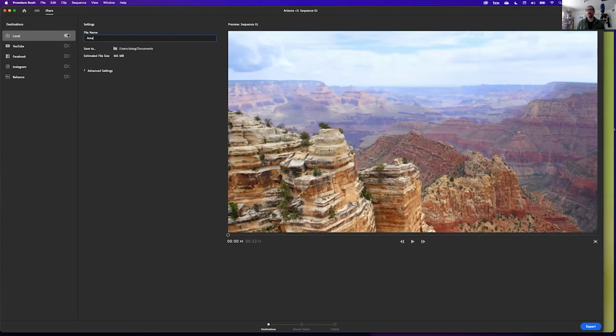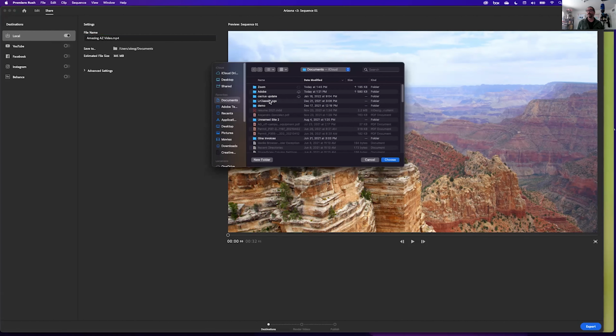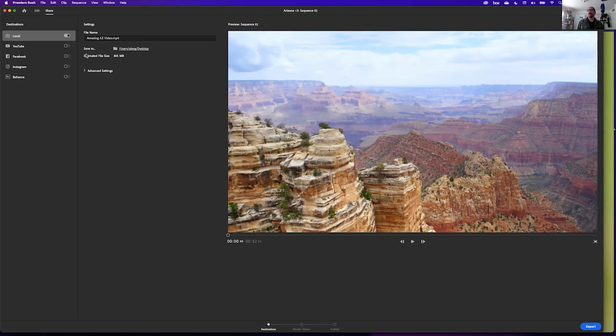So I would name it Amazing AZ Video, my finest word. And this button, Save To, that's a little button you can click and choose where it's going to go. I'll just put it on my desktop. And then it's telling you estimated file size based on these auto settings. So if I open this menu up, it's going to do automatic 4K, change the frame rate to 29.97, which I recommend instead of any other strange ones, unless you have a dated one.